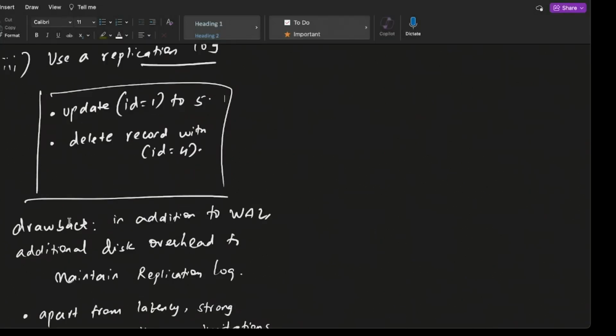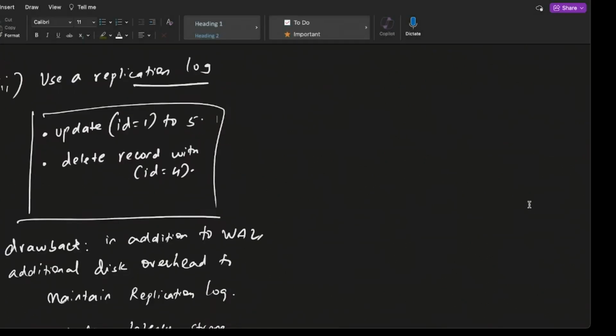The drawback for this is obviously, in addition to the write ahead log, you're maintaining another log, and this is on the disk, and you'll have to deal with that disk read write overhead. But on the whole, this should not be a deal breaker. Replication logs are actually used in practice, so let's go along with this for now.